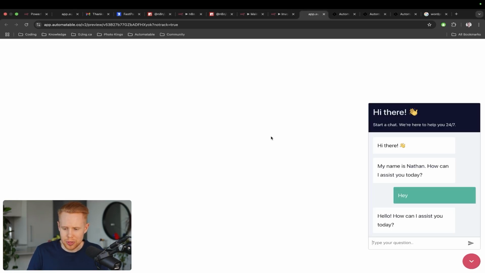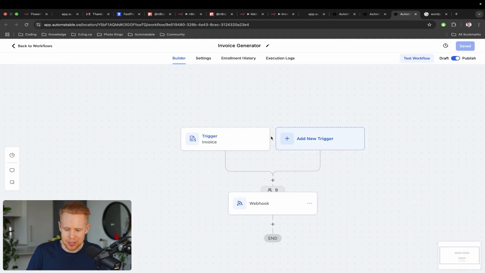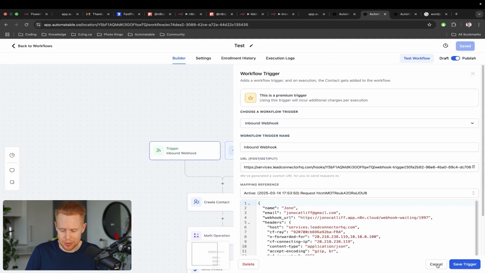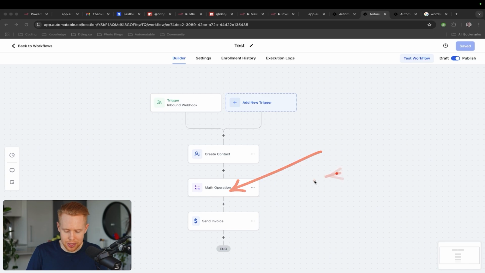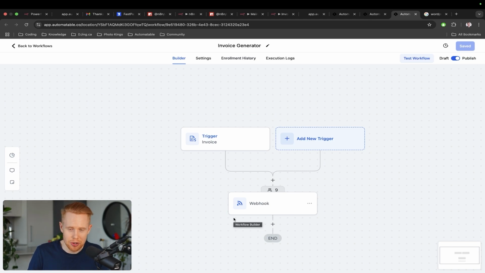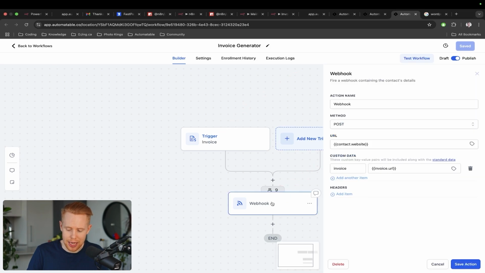And what that looks like in Go High Level is just two steps. The first step is we have the trigger here. We're receiving information, and we're going to create a contact in Go High Level. Then we can create an invoice number here and we can send the invoice. Pretty straightforward stuff. And then the second part in Go High Level is, when that invoice has been created, this is a second workflow, we're going to send that webhook back.